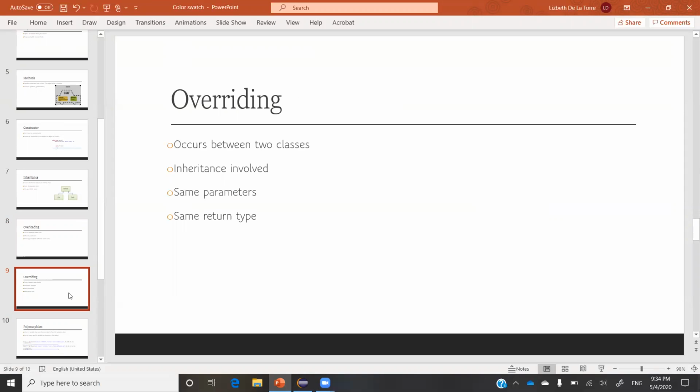So overriding would be like we have the same method, but we have the method in a superclass and we have the method in a subclass. So that would be overriding.